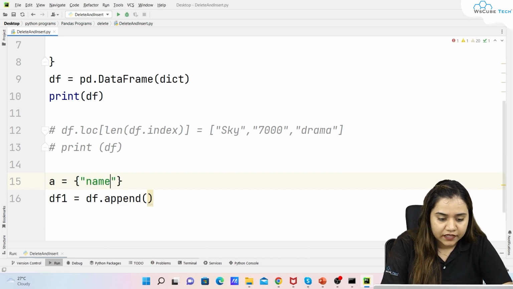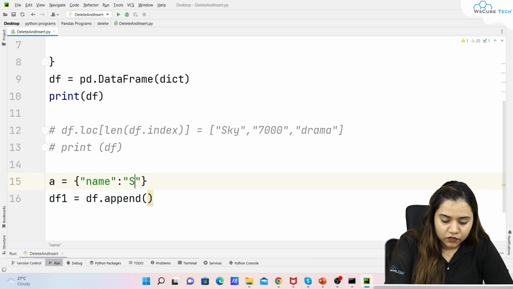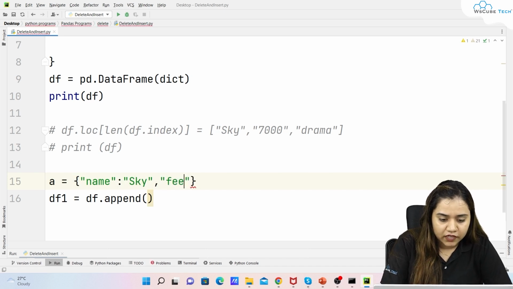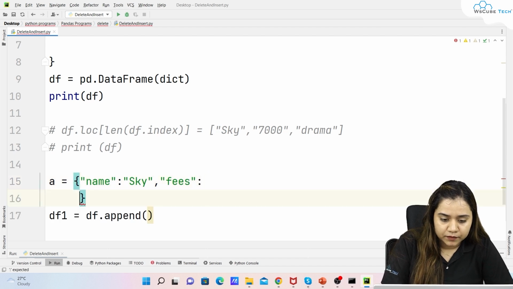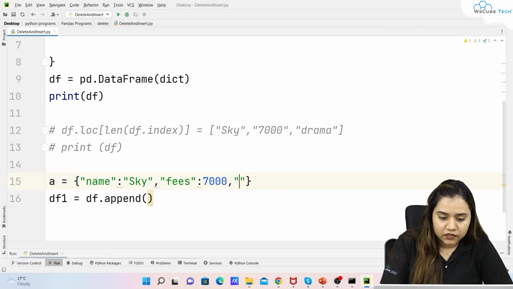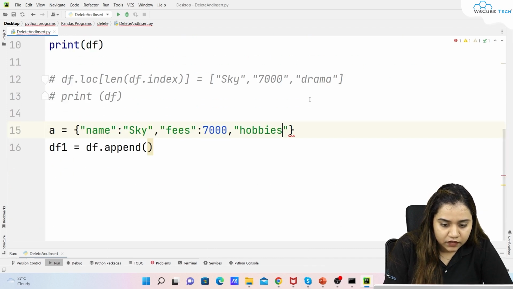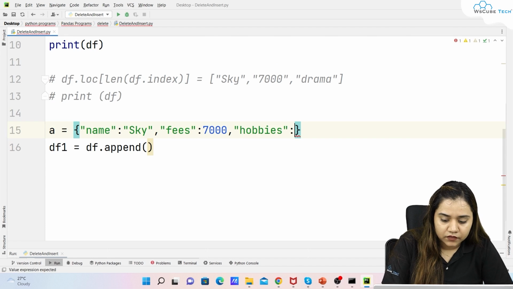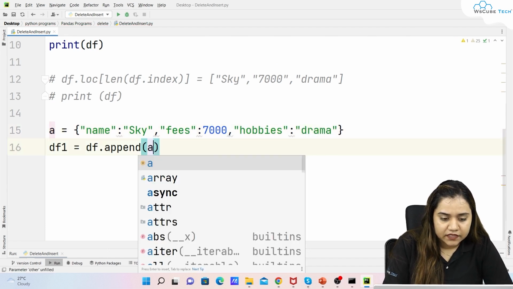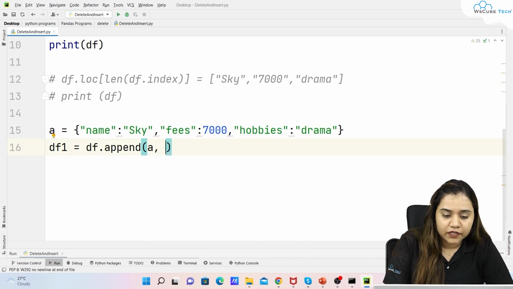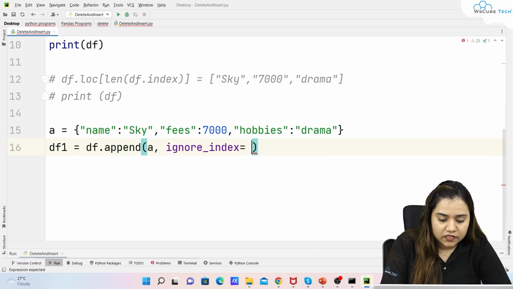For example, the name of the new student is Sky, let's say, and the fees that the student has paid is 7,000, and the hobby, or is it hobbies? So we have hobbies. In the hobbies we have the value as drama. Okay. And this a, we will be passing this a in the append method. Also we will ignore the index over here. So for that I'll be writing ignore_index equals True.